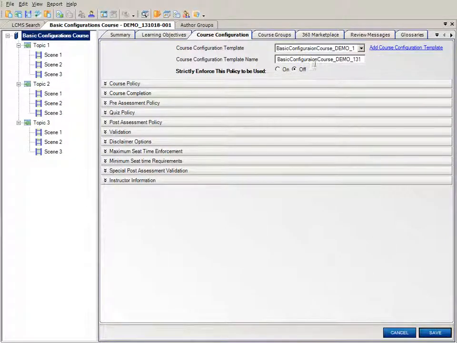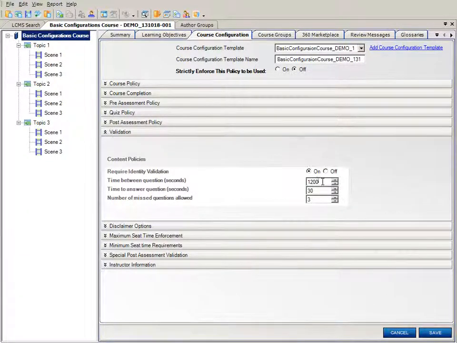Now, if you need to make any edits to the template, you can make them directly in the areas here. For instance, we will change the time for the validation questions to just 120 seconds, so the validation screen will show up in the upcoming demo. Then click Save, and our edit is saved. We will change the value back to 1200 later.